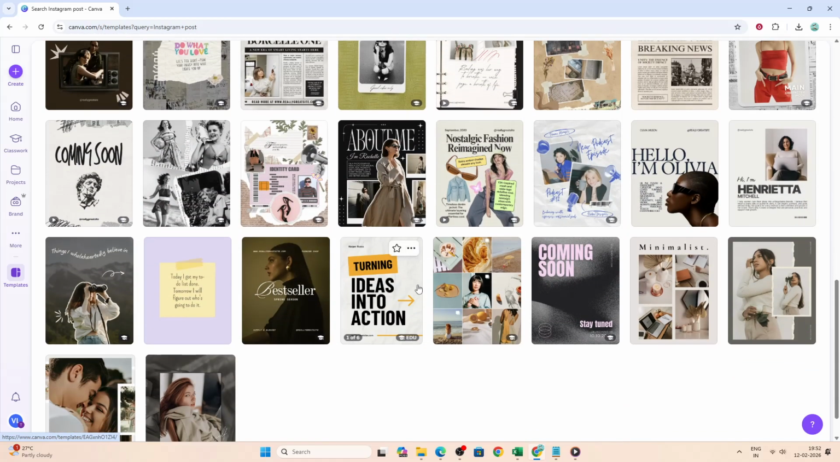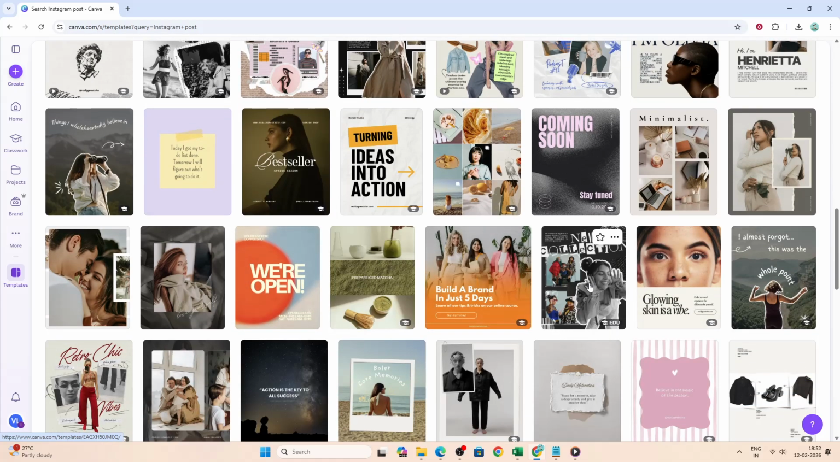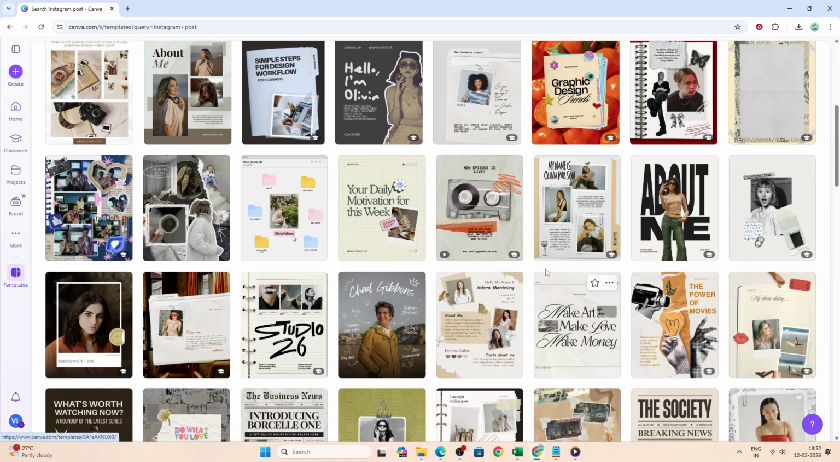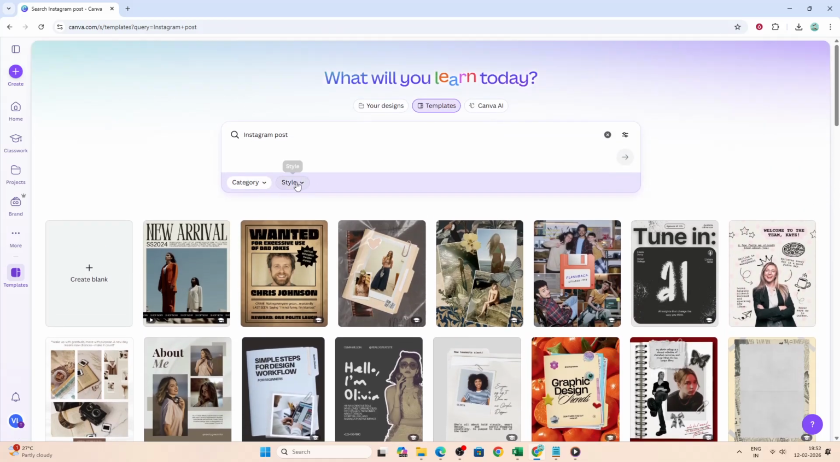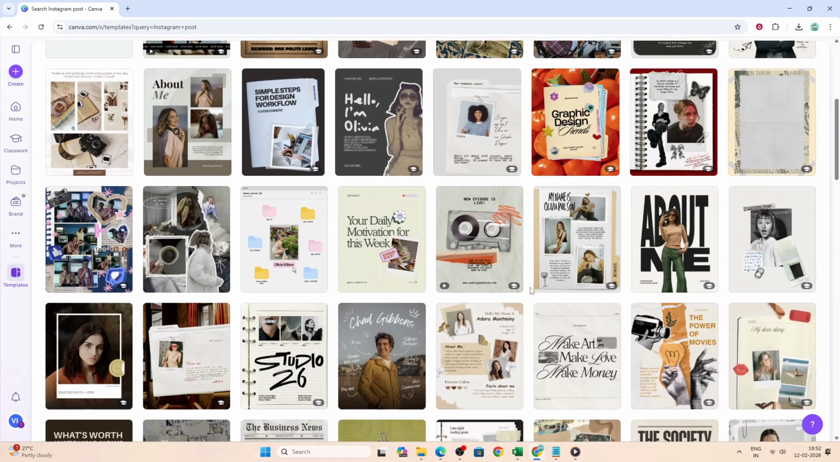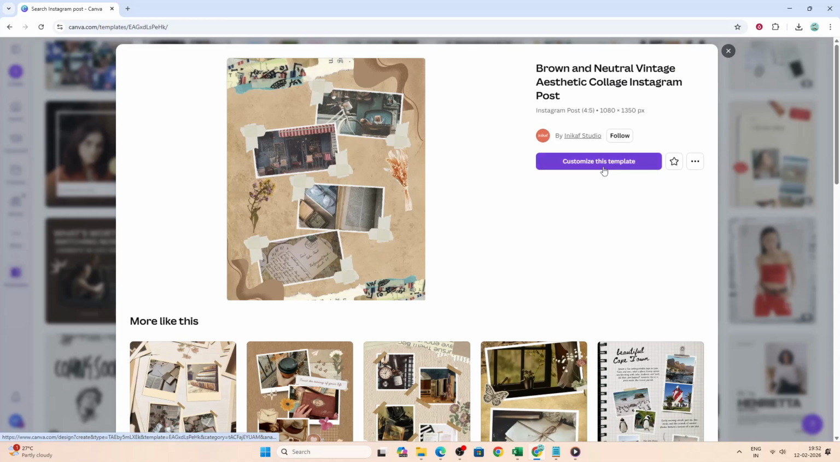If you are creating a story or reel, you can search for those formats too, so your canvas matches the correct dimensions. Browse by style or theme and pick a template that aligns with your message and audience. Remember, the template is a starting point. You'll customize it to make it yours.